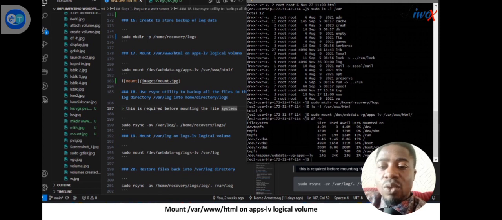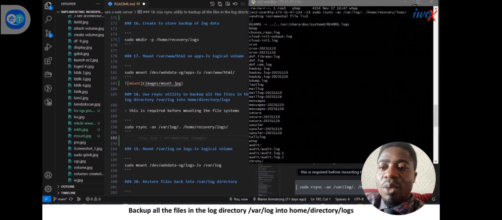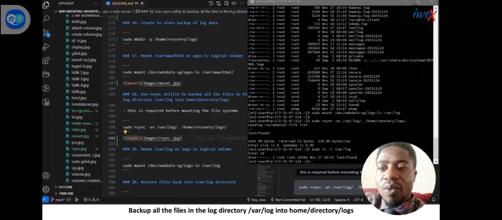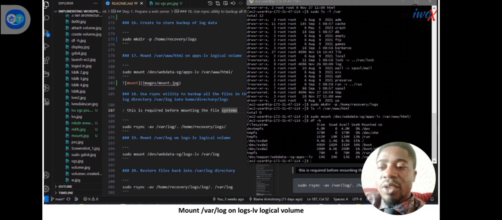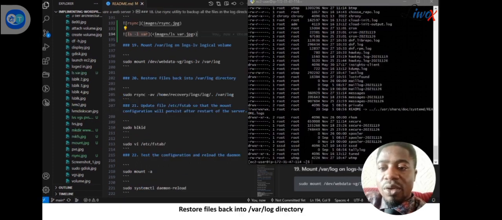So now we mount the first one. We mount the /var/www/html directory on the app LV logical volume. We're going to mount the other one also, but the other one is not as straightforward because there are some log files already. So what we're going to first do is to back up all the log files in the var log directory into /home/recovery/logs. Then I can now mount /var/log on the logs logical volume that I created. After I've done that, I can now restore the files back to /var/log. That's just how to go about it, and that's what was done.